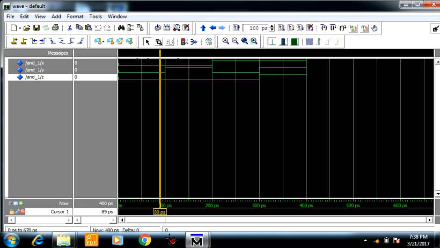Now in the next class we will study the OR gate and the NAND gate, and how to operate them in this simulator.